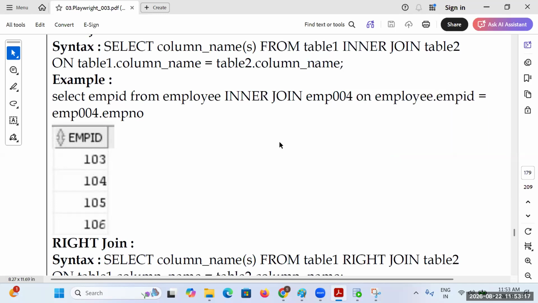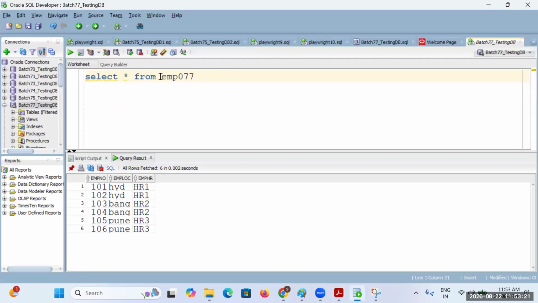Right. Let's understand how exactly we can work with these joins concepts here. First, I will go with all the execution and we'll compare the results. Then we'll understand how the query statements are working, how the joins concept is working.